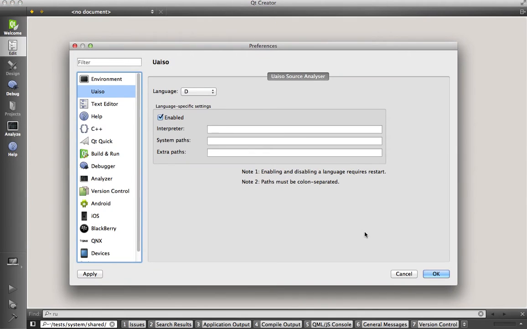Afterwards, you can come to the Qt Creator Preferences and choose the Uaiso tab. You can see there are many languages here, D, Go, and Python. This is because Uaiso is a multi-language engine, so once you install it, you get all of the supported languages for free out of the box. I plan to add other languages as well. Go is in better shape than D, and Python is in better shape than Go.